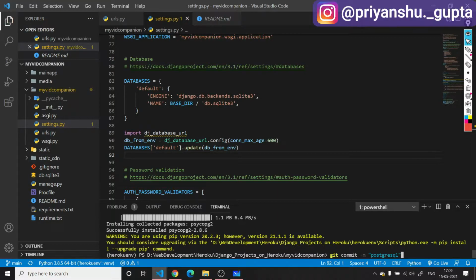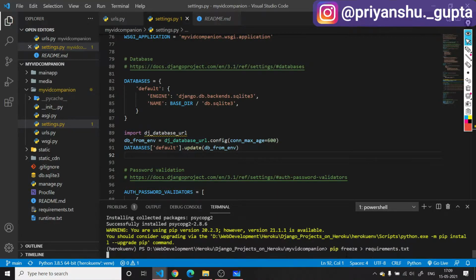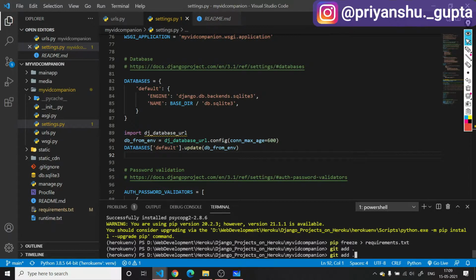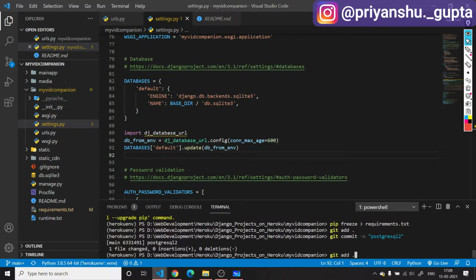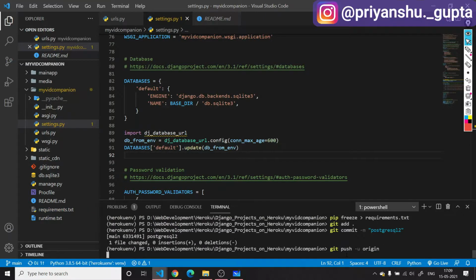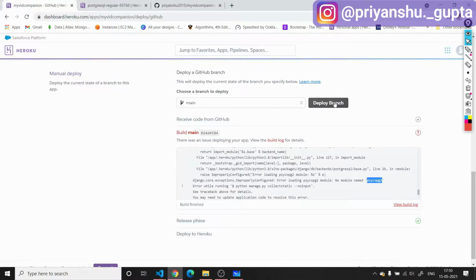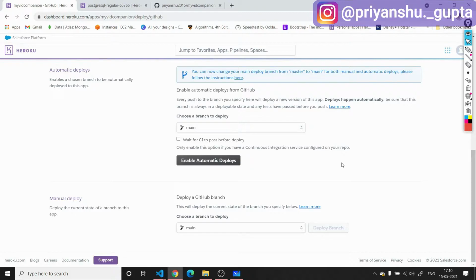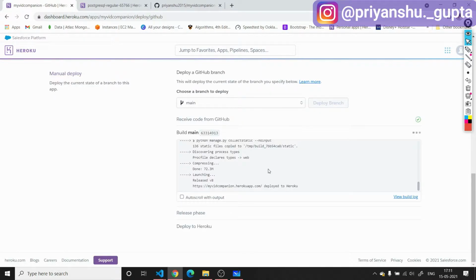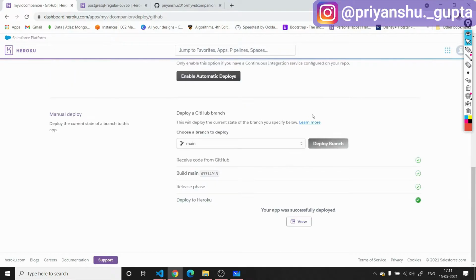You will have to install one more module in your Django project with pip install, and we will again update our requirements.txt file. git add ., git commit, and git push origin. And now again let's deploy our branch. And now our project is ready. It has been deployed on the Heroku platform.